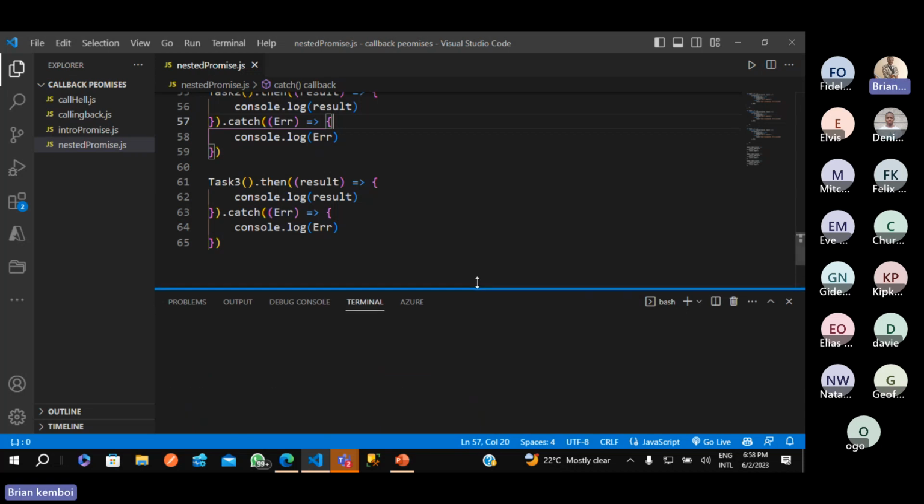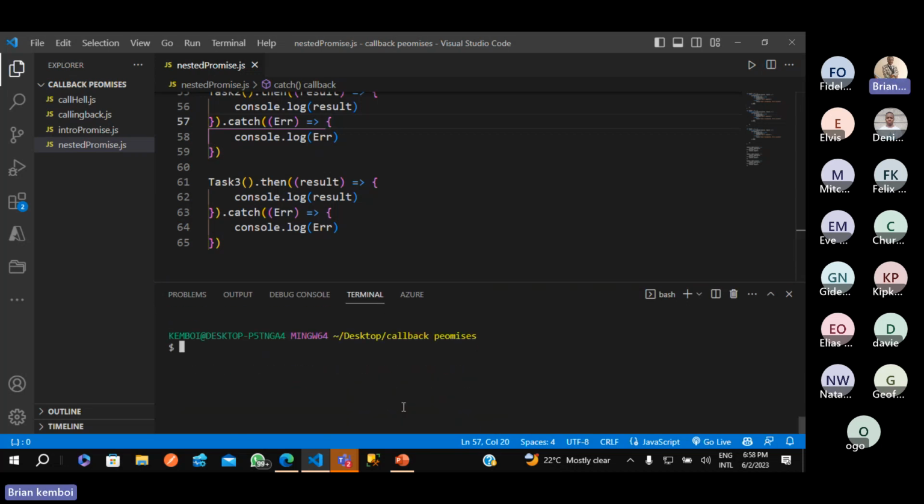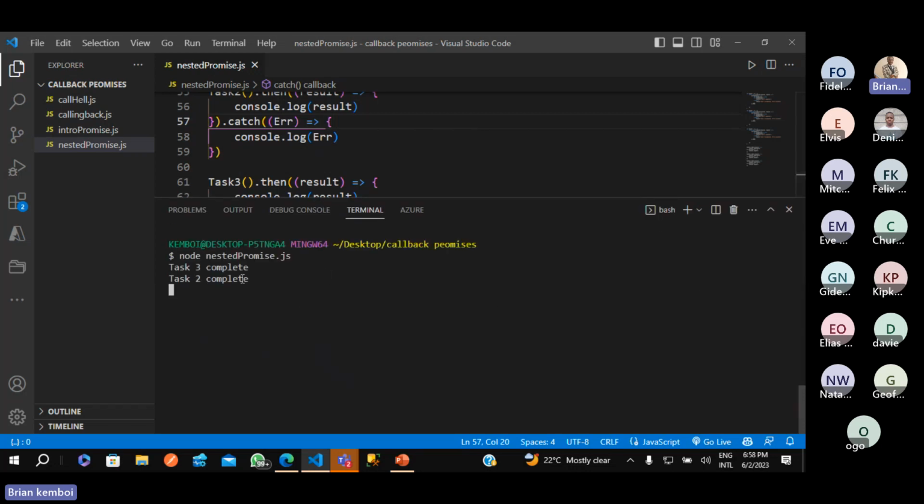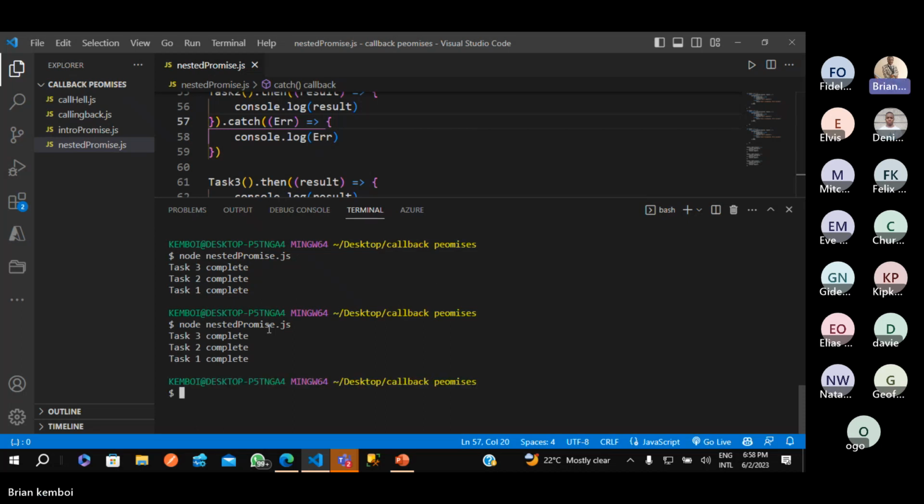If it's not going to work, I'm going to check where the problem is. So let me clear, and let's run the nested one. Let's check what's going to happen. You see, task three is completed, and then two, and then one. So it never took the order of what we had given before. Let me rerun it once more. So you have task three completes, two completes, one completes.